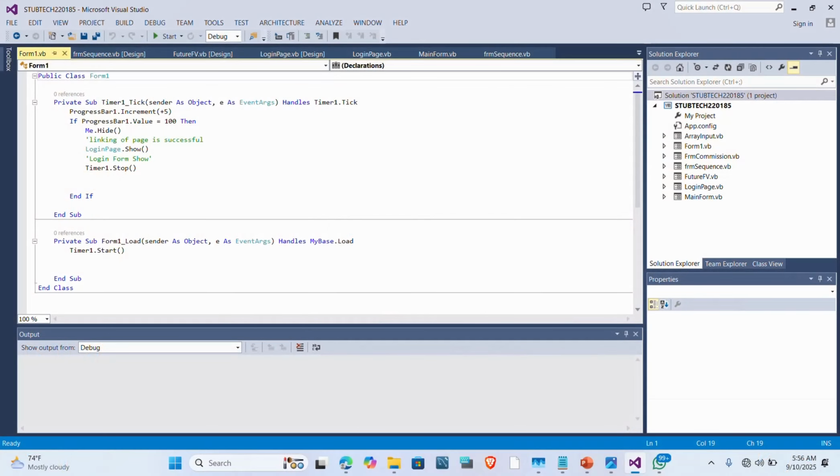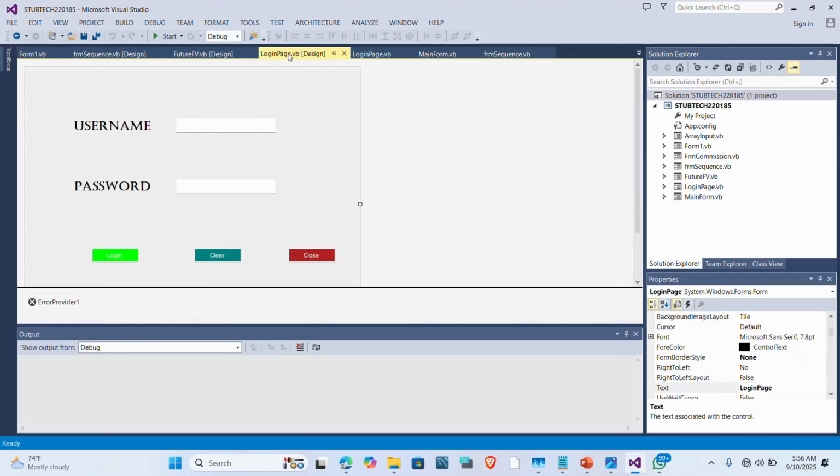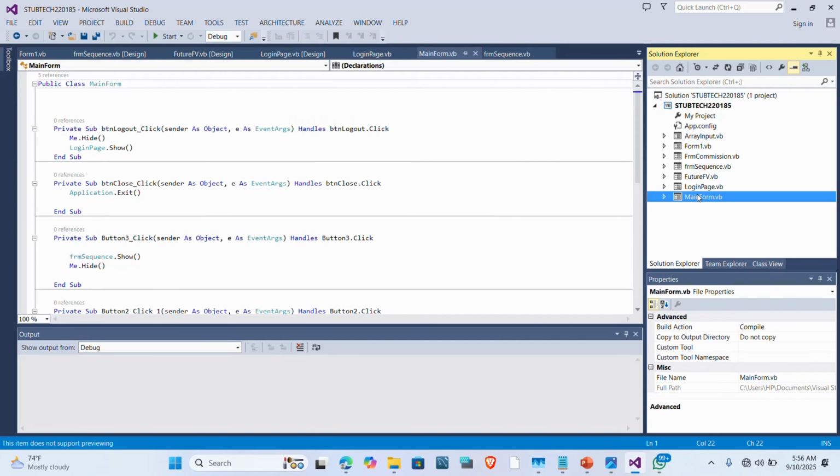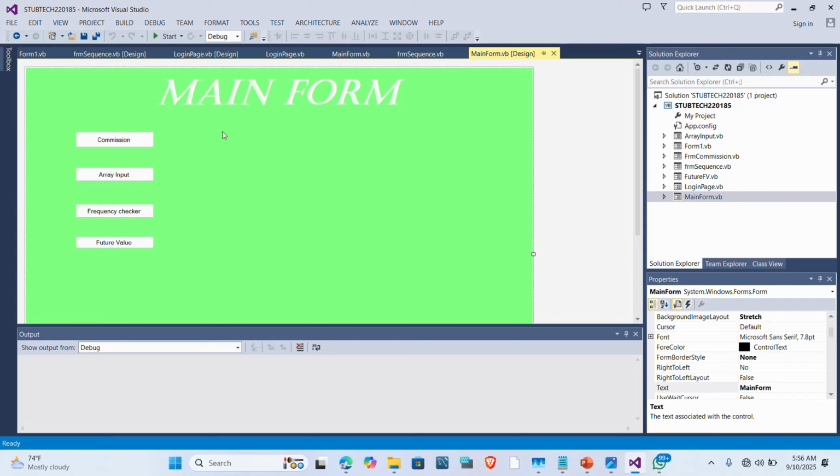Today we are going to build a desktop application using VB. So this is how we are going to do it. We are going to build a progress bar, which is optional. Then we are going to build a login. After signing in successfully, it will take you to the main form, a simple form like this. Then if you want to go to the future value, that's the place.